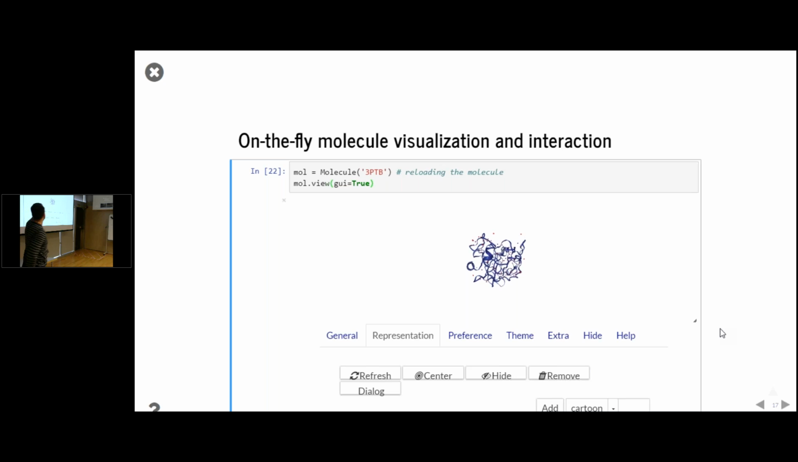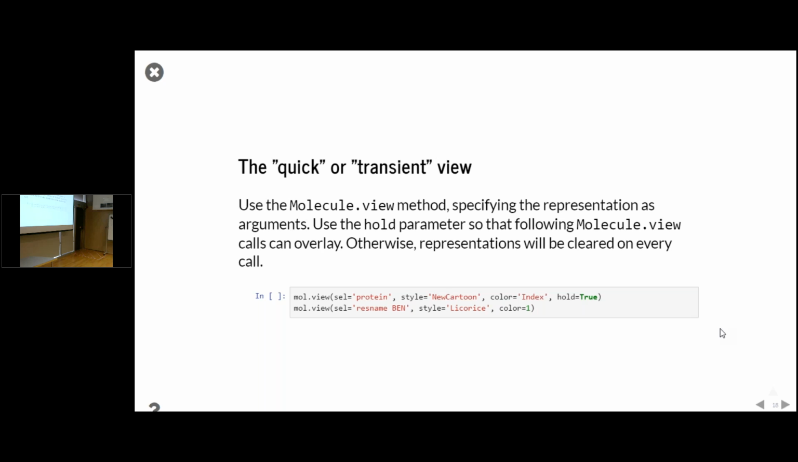Well, by default, it's false, but you can set it up to equals 2. Okay, so now, two ways of visualizing things. You can either use the view method and then set up on the fly the things that you want to visualize, like for example the selection that you want. For example, protein, I want it in this style and this color, and it will give you right away this representation that you're choosing.